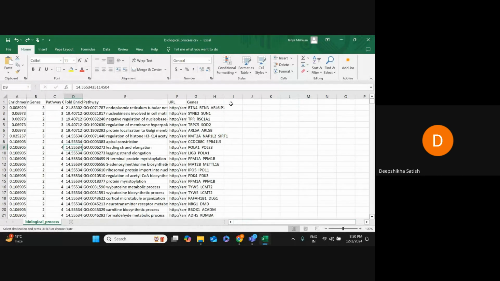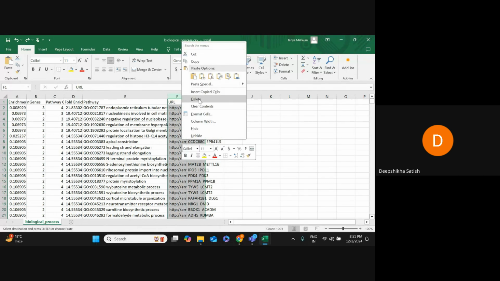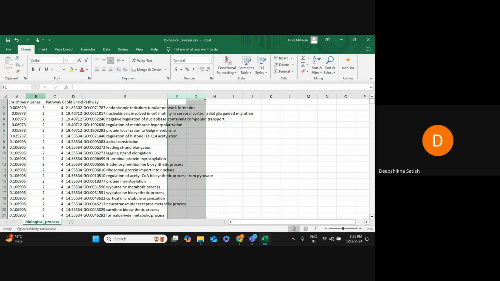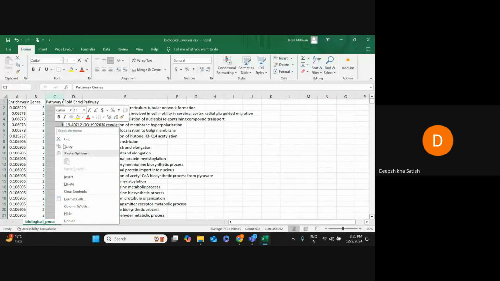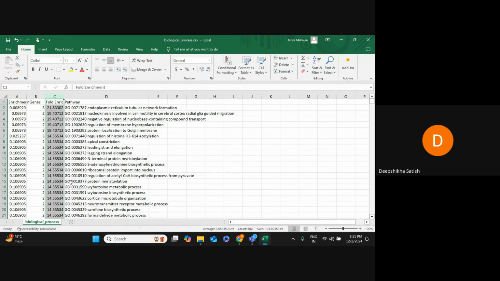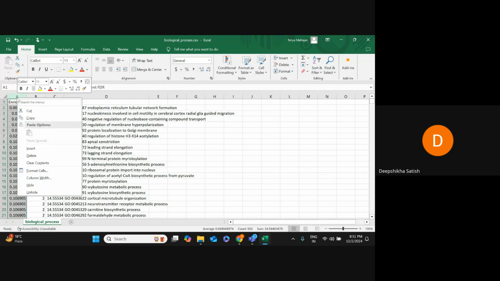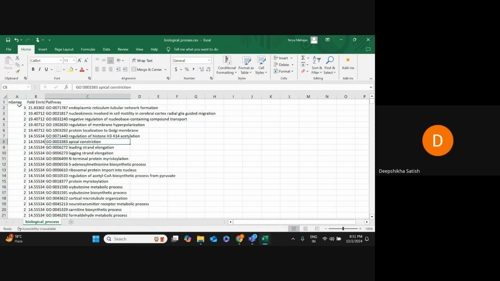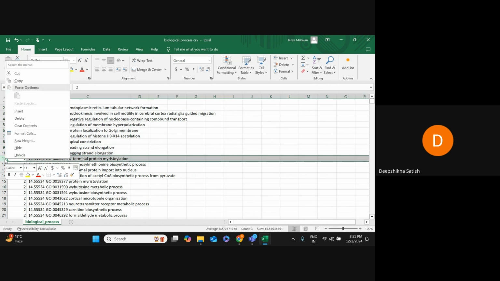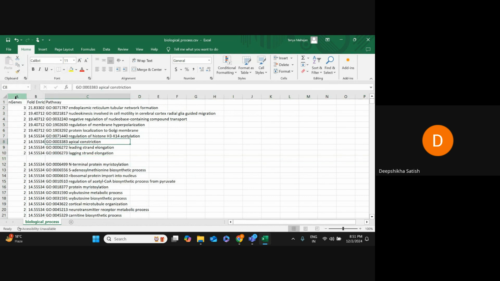And also we can create a chart for this functional enrichment. So for example, we are going to delete this URL ID and the genes from here, and the pathways also, and this enrichment value. So what if I want to create a pie chart for this particular top 10? Okay. So what I will do, I will just insert one row here and select this particular data.